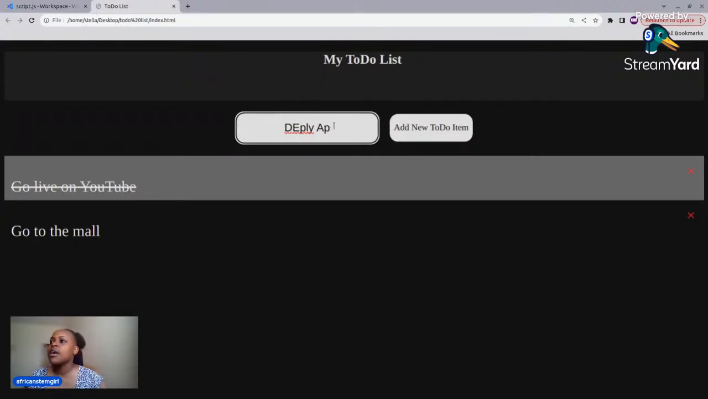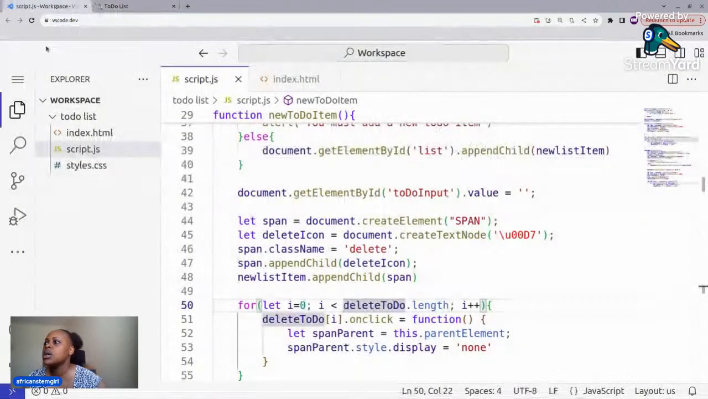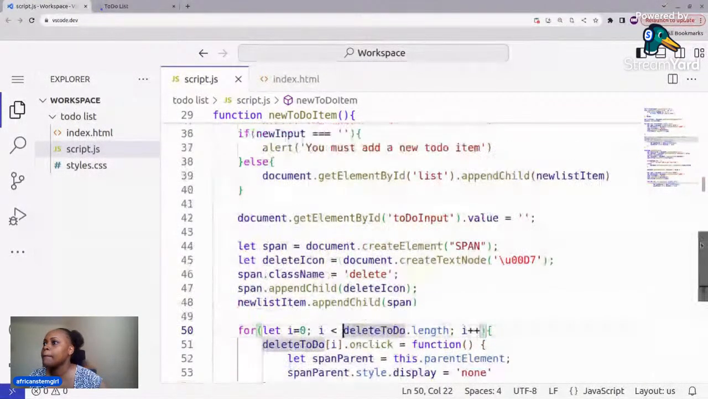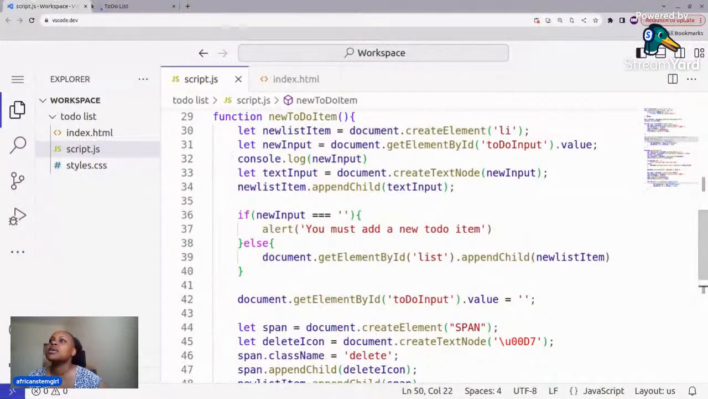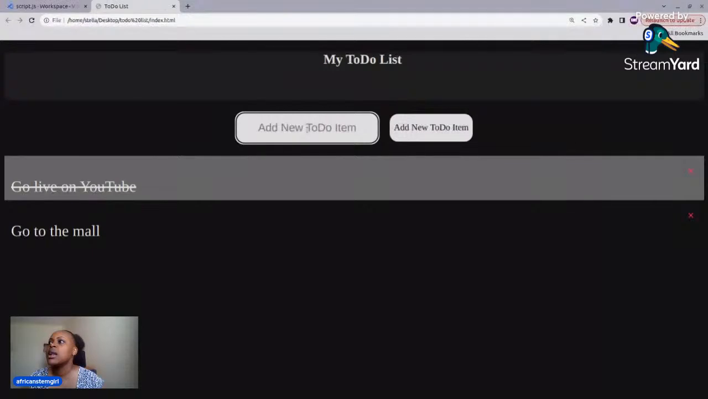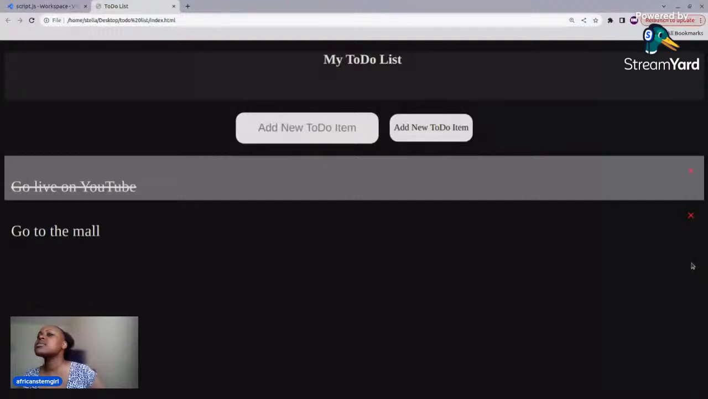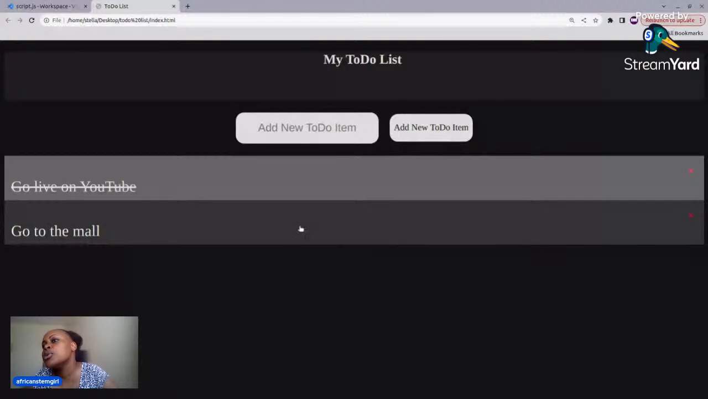Oh, let us see if I try and submit an empty one, it tells me you must add a new to-do item. So that is the code that we have here. You must add a new to-do item. So it gives me an alert. If I want to do this, I go ahead and type new item and I can click on it and it will add on it. So if I click X, it adds on it. So that is how we do the to-do.